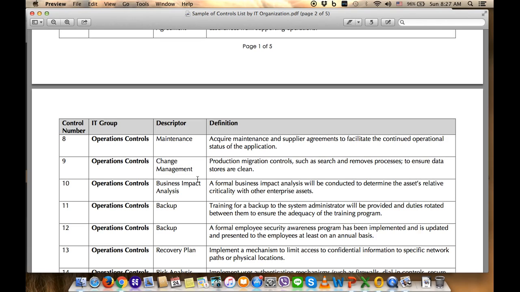So the next is change management. It's a part of the operation control. The change management is purposely for production migration control, such as a search and remove process to ensure that data stored are clean. So the next is business impact analysis. This is a very important control to identify that a formal business impact analysis will be conducted and determine the asset's relative criticality with the other enterprise assets.